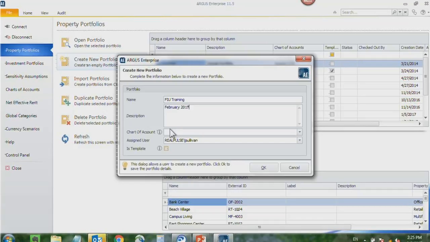I then have an assigned user drop-down menu. This is not going to come into play for our training. The assigned user field is available if you have a shared license. So multiple people all reading the same information, all sharing a license together, and they can assign users out to specific portfolios. So we're going to move past that. It won't bother us today.